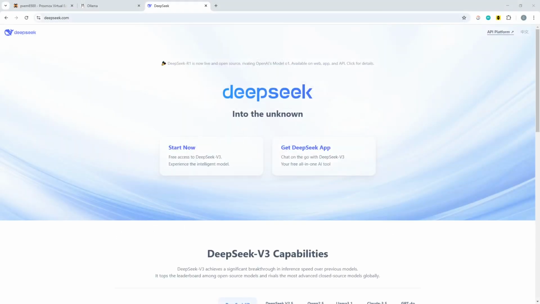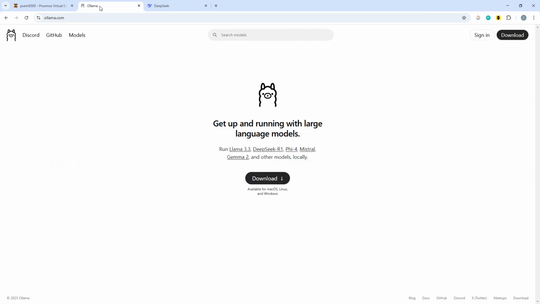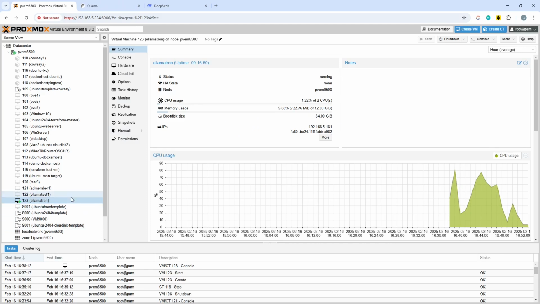In this video, we're going to set up DeepSeek using Ollama on a local machine, which we're going to be running as a VM within Proxmox. So the DeepSeek website's here, but the main focus of this video is actually going to be to use Ollama. And Ollama, I've actually already got a machine set up within the Proxmox hypervisor here to do the work on.